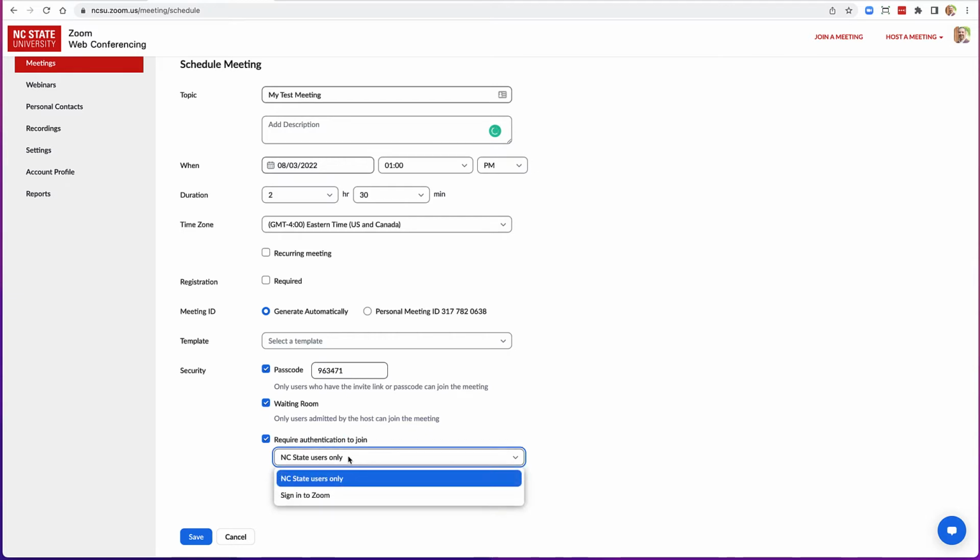So if you require authentication to join, you can say, okay, well, anybody with a Zoom login can get in, or NC State users only. The default here is NC State users only. But if you're going to have folks from outside the organization, you may want to do sign into Zoom. And as long as they have a Zoom login and they can create that for free, they should be good to go. At this point, I think almost everybody has one, so it's not a huge ask to require that. Otherwise, anybody can just join in with the passcode.